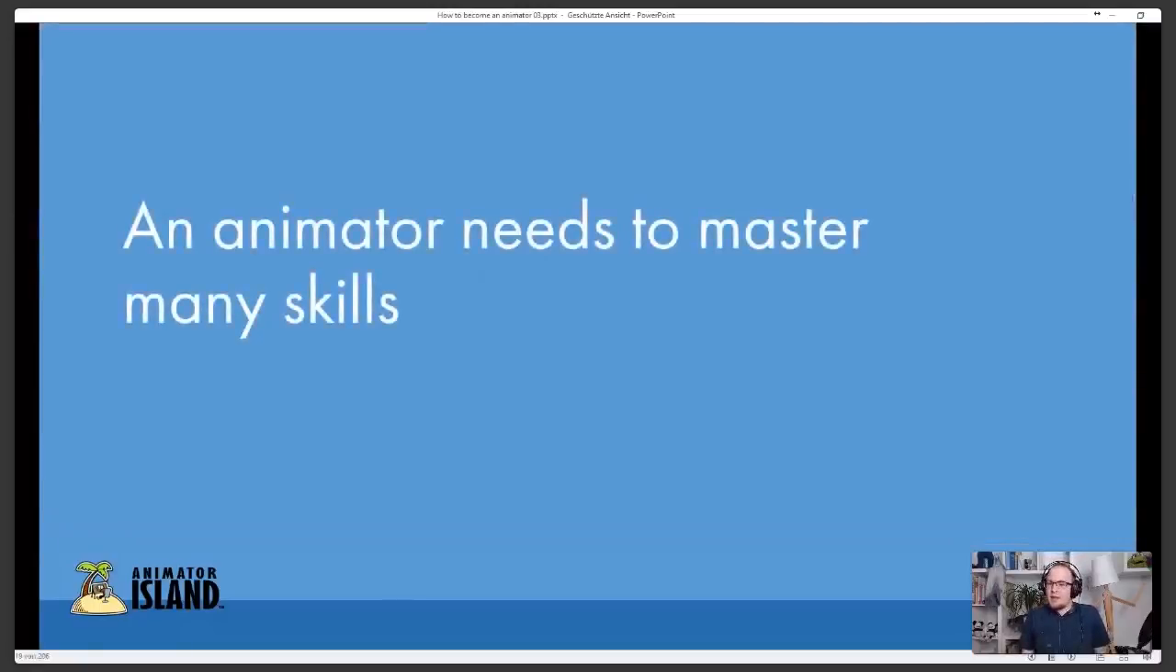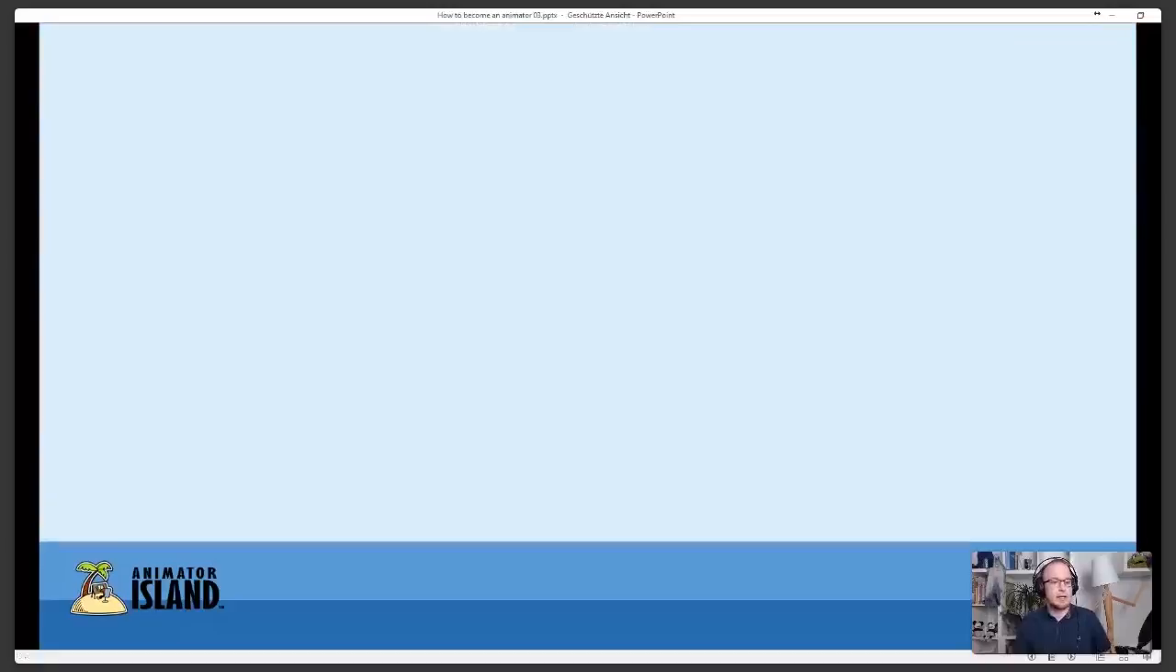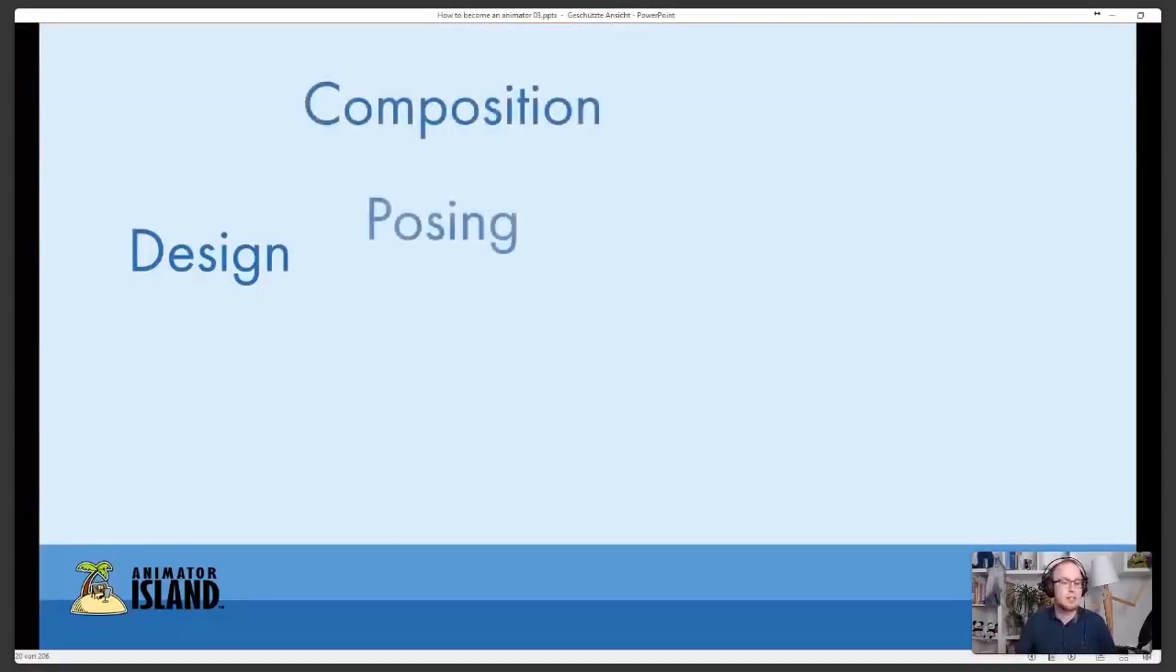And I think the job of an animator is very demanding, and it has a variety of fields that we need to master, like in the area of art and design and painting. We need to have an understanding of good design, of composition, of posing, of creative thinking. And this is already stuff, you know, that a painter would have to do.